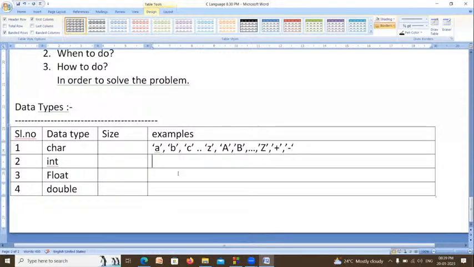Now there are some numbers on the keyboard. The numbers are 0, 1, 2, 3 and so on. These are called integers in the C language. 1, 2, 3, 4: numbers are called integers.